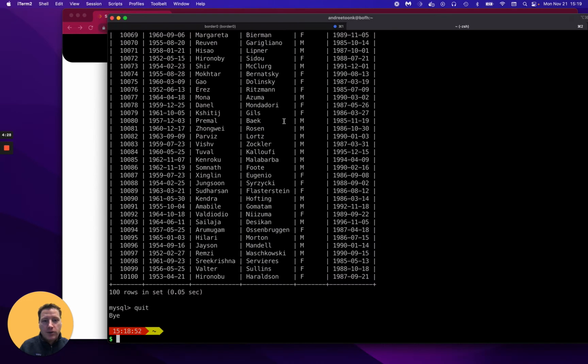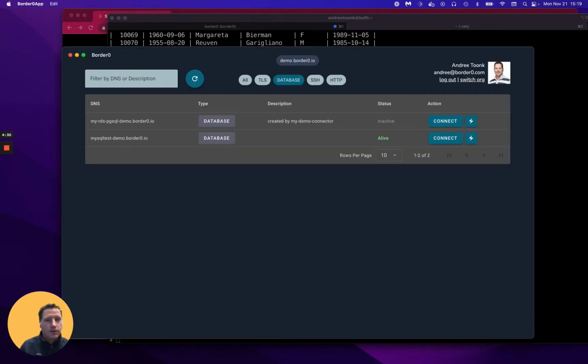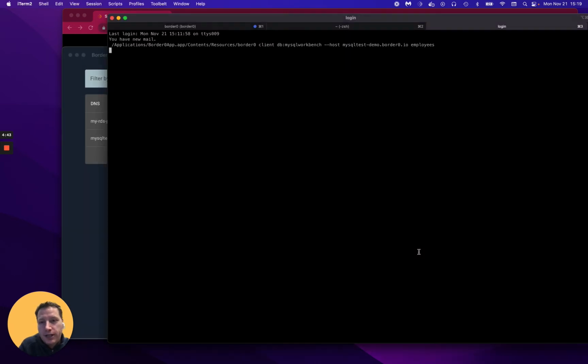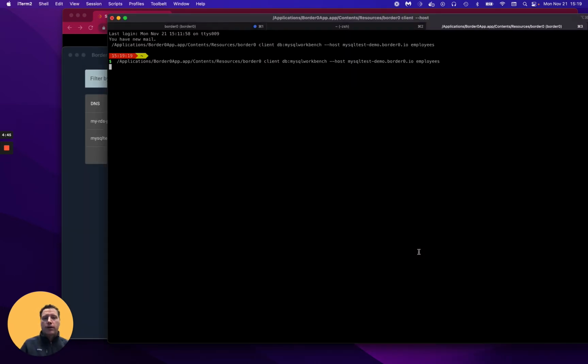So we also have a Border0 desktop app, as you can see here. Let me filter out all the database sockets here. Same thing, I'll say connect. In this case, say I want to use MySQL Workbench. I just want to show you how easy that is, how we integrate with some of the more popular existing tools.